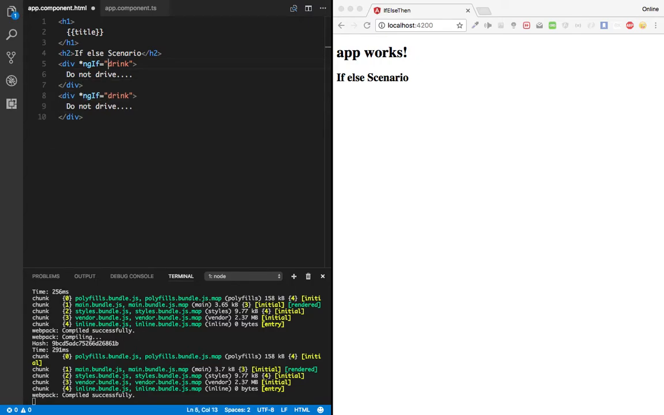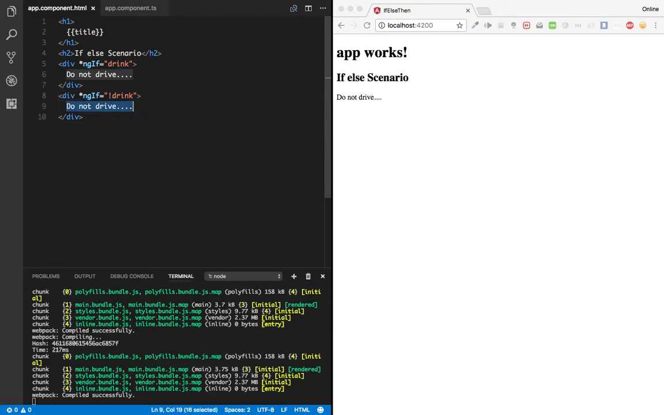So basically we'll be having two ngIf. To perform the else part, we'll be having the opposite condition. So let's say if it is not, let's go to Vegas. So if drink is not there, then you can go to Vegas. If you haven't drunk, go to Vegas. So this is the Angular 2 version. Let's try with Angular 4.